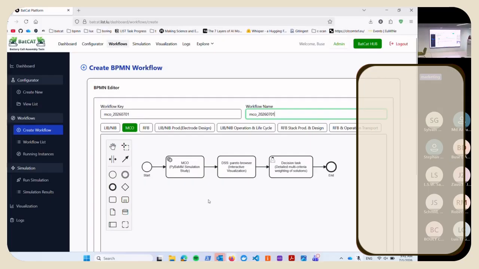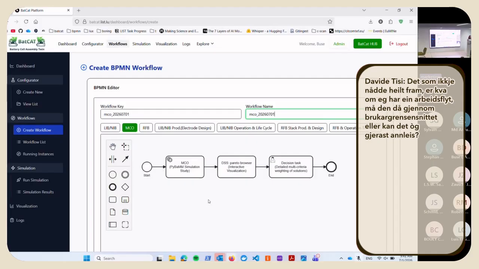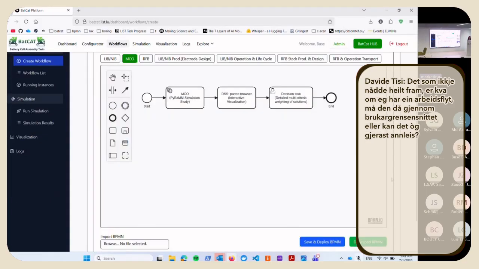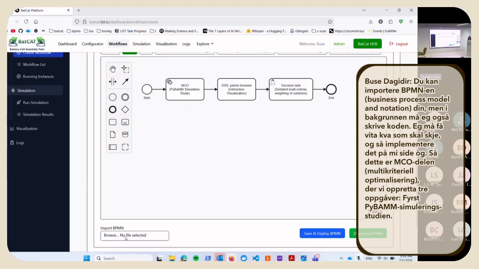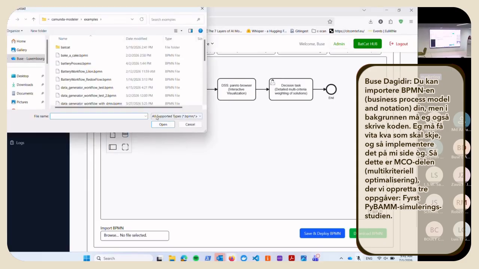Sorry, just a question, it was not super clear. If I have some workflow that I want to implement, do I have to do it through the GUI, or are there other ways? You can import your BPMN, but in the background, I also need to write the code. Like I need to know what is going to happen in this task. Okay.